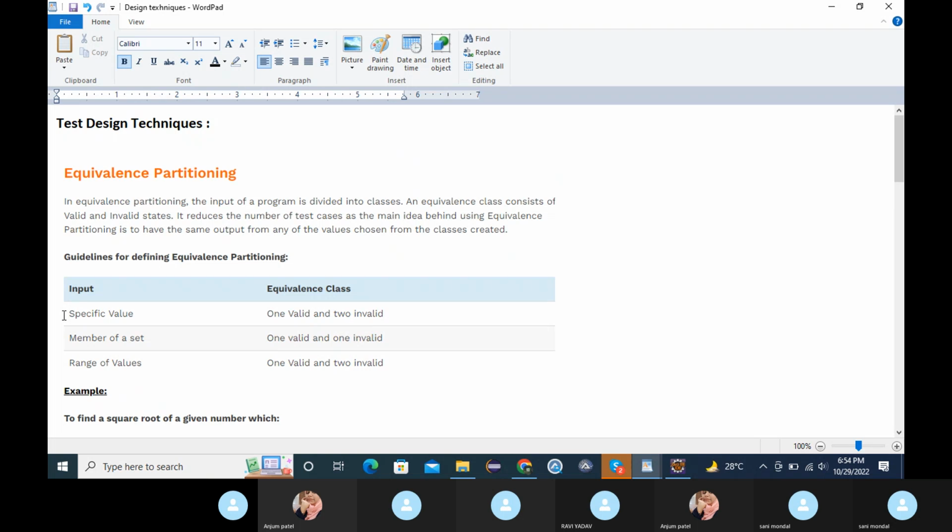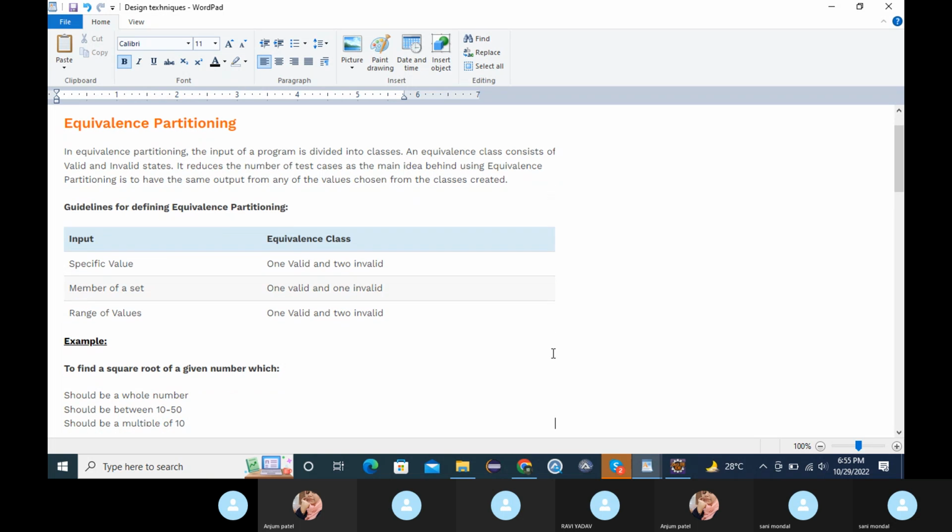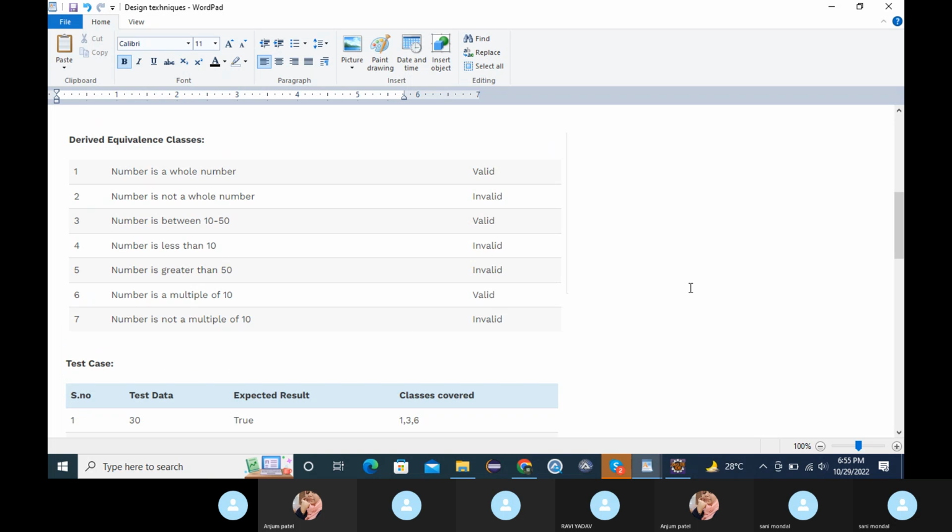One more example: you have to find the square root of a given number. Like if I tell you 64, the square root will be 8. This is the testing that you have to do. What can you do? You will try to identify the inputs.